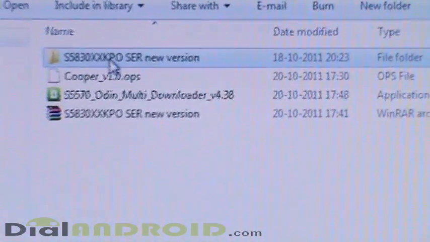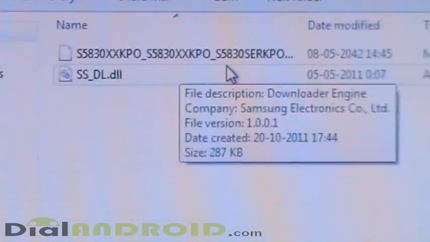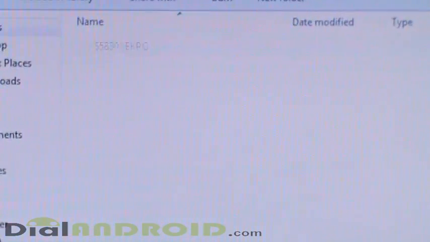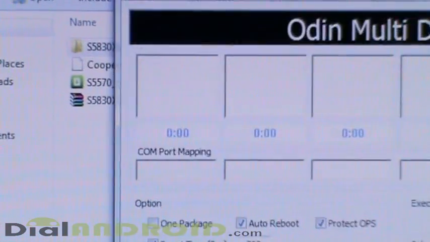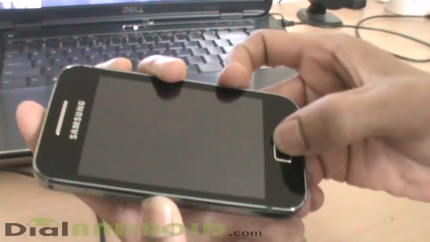Once you have downloaded the file, please extract it, and if you open it, you will see that there's one integrated file, that is an MD5 file. Now let's begin. First of all, back up all your data and switch off your phone, and then put it in downloading mode, that is by holding the volume down, power, as well as the home button.